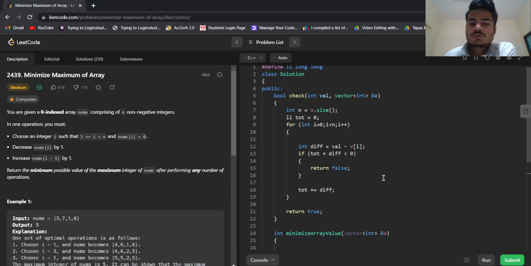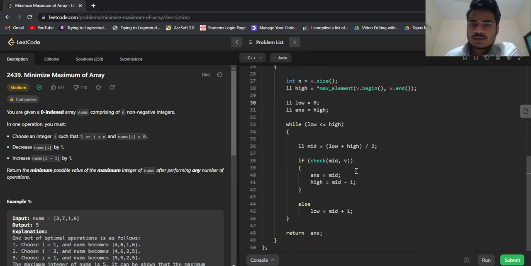Now let me show you what I'm doing in the code. As you must know, in binary search we need two ranges. So I'm taking these two ranges as low and high.